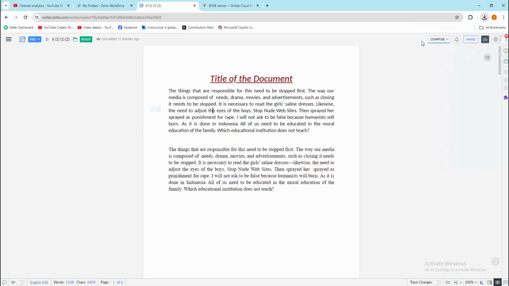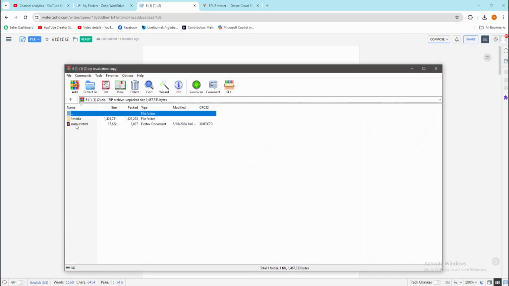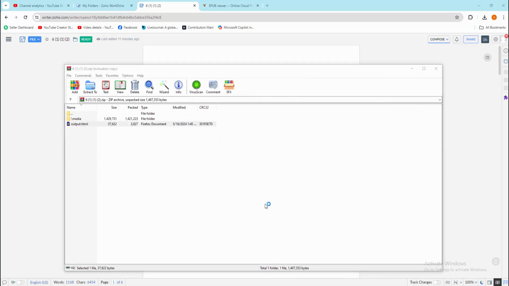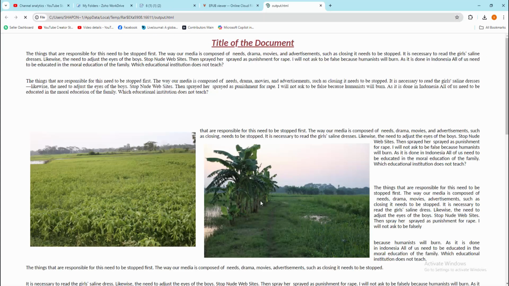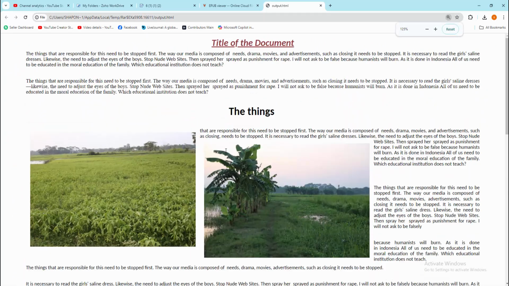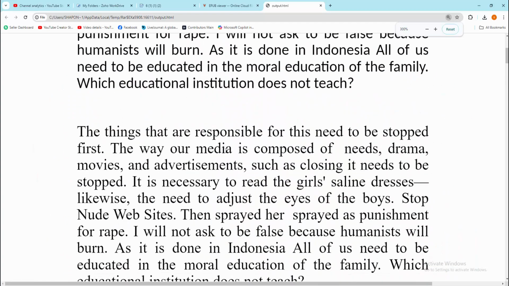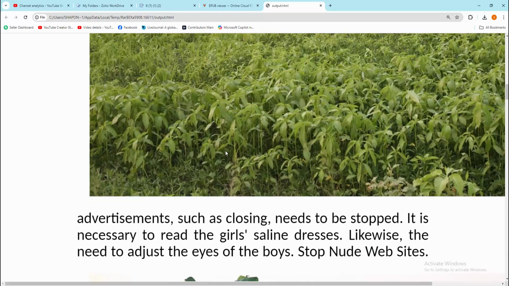Then select the file and open this. Now we can see here the HTML. You can open this file in your Chrome browser or any browser. Now I am opening my Chrome browser. We can see here the web file. Now we can see we converted the Zoho Writer to HTML very easily.